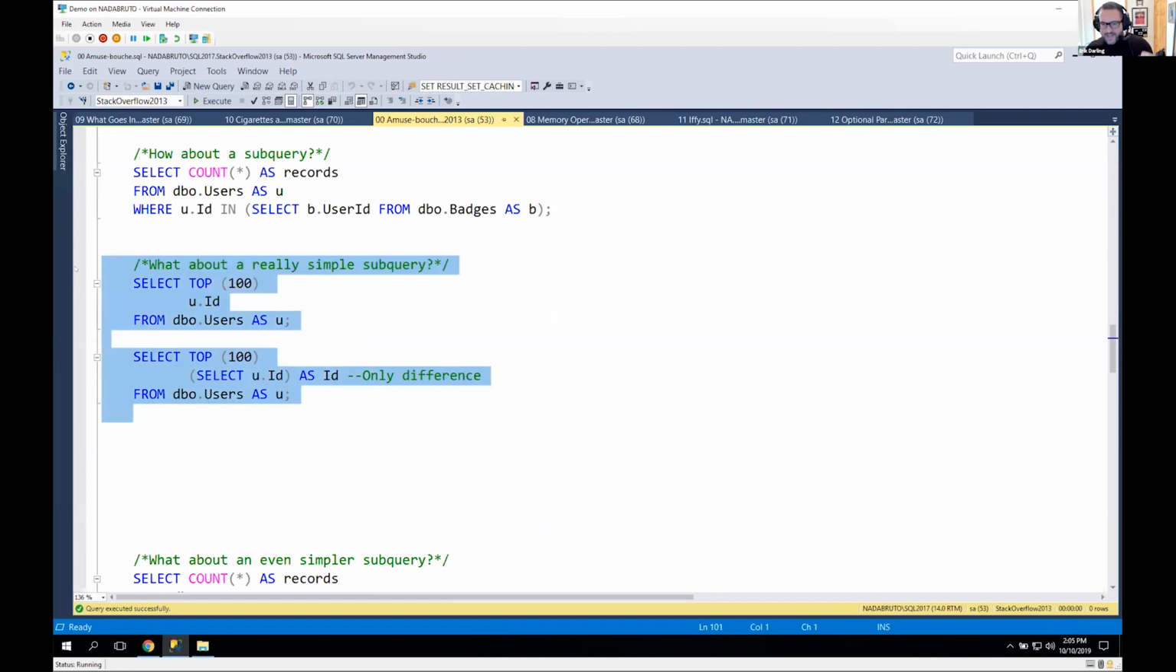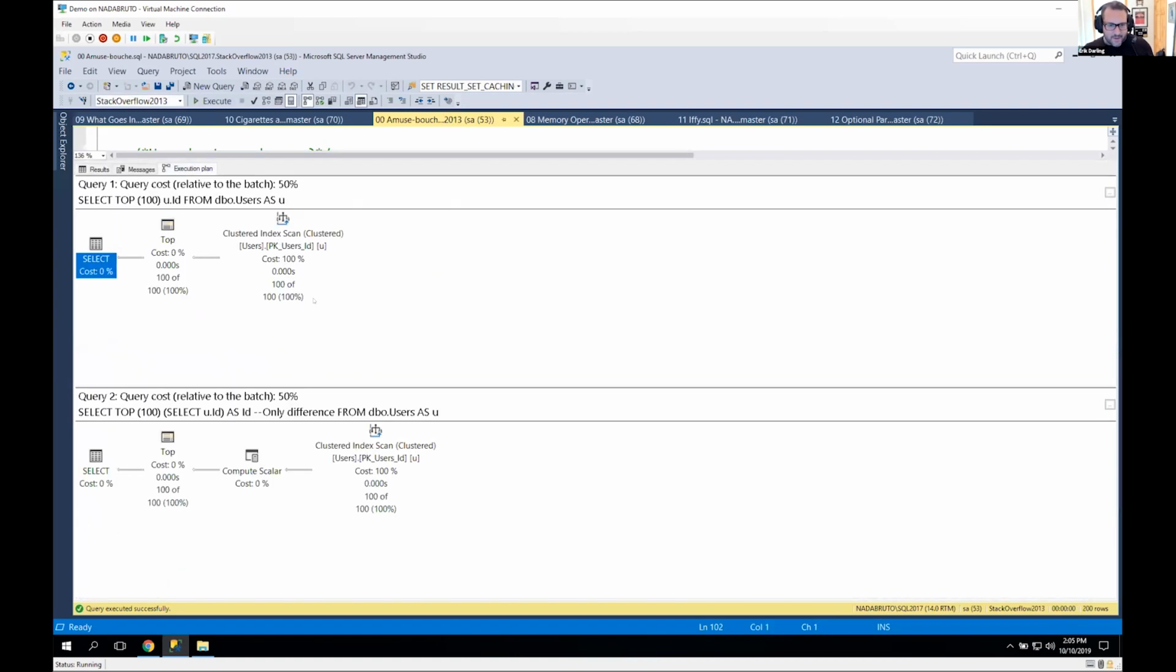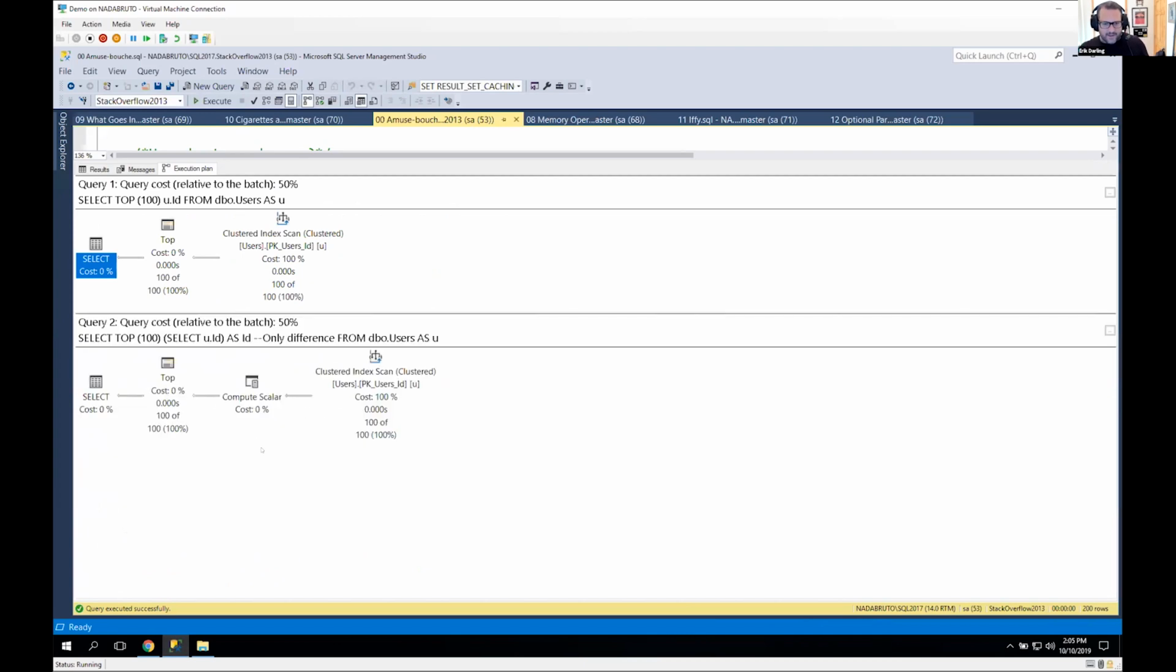You see, these two queries here, the only difference between them is instead of selecting ID up here, I just have select ID as ID. That's the only real difference. And when we look at the execution plans, they're going to look pretty similar. You have that compute scalar in the bottom one, but that costs 0%. So how could that possibly need to get fully optimized? Who knows? Paul White knows. I don't know these things.